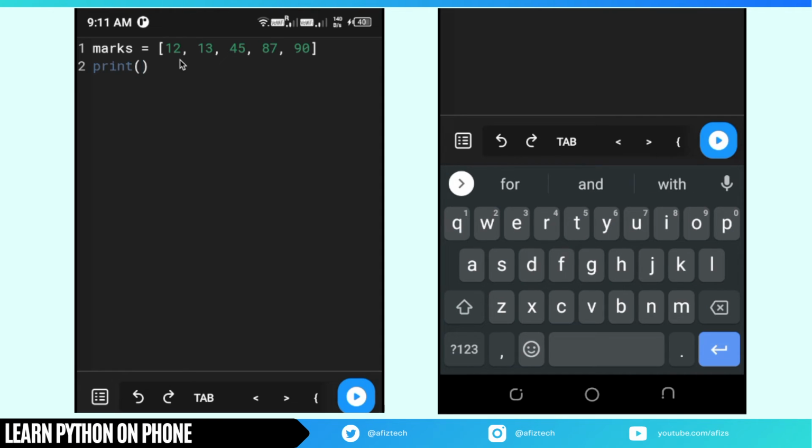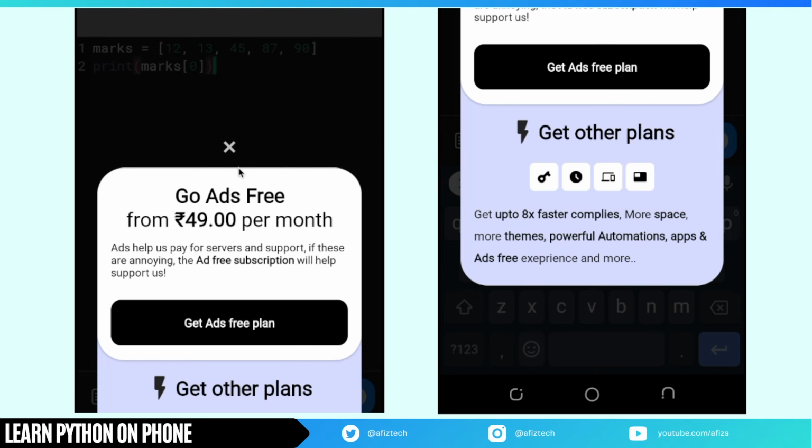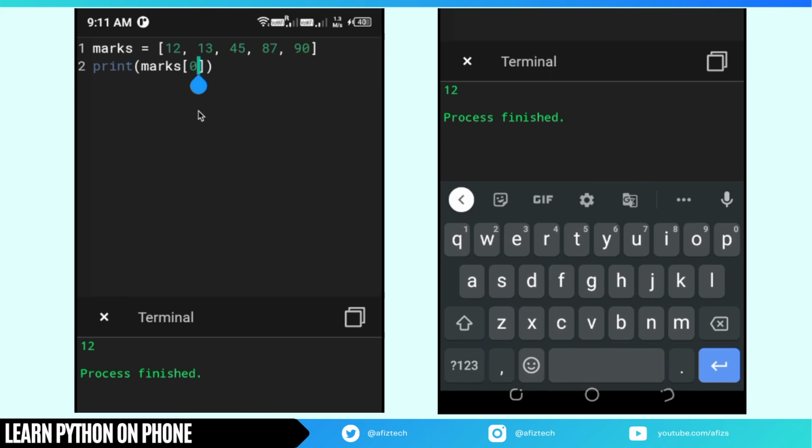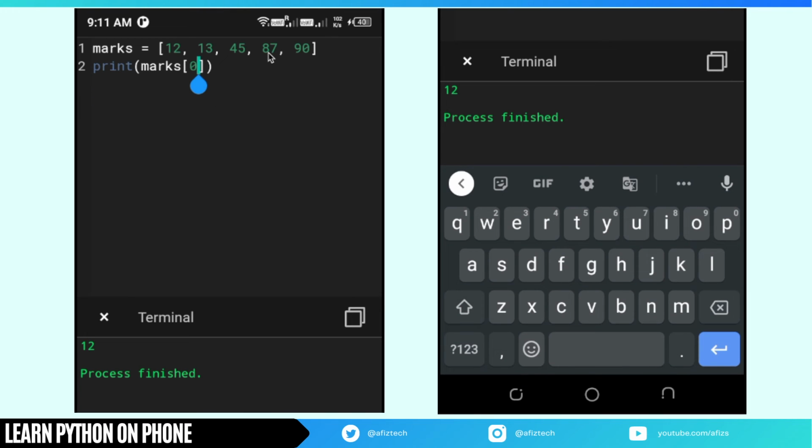So I will just do the print so that you can understand. So marks of 0. So marks of 0 will give you the first element. So let me print out that. See here, so you got 12 as output, so which is the first one. So similarly, if you want to access something like 87, so 87 means 0 1 2 3, right? So let's give 3 there and then try that out.